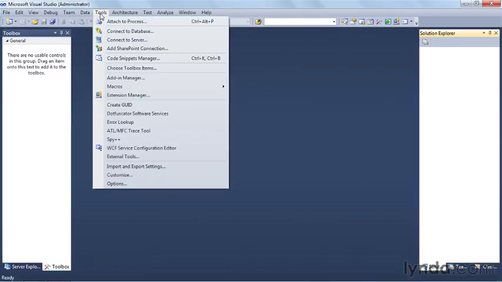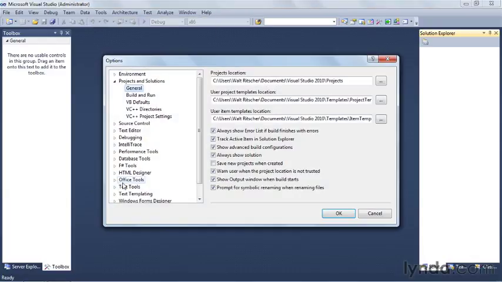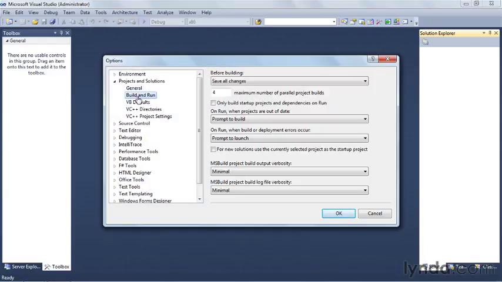Go back and show you one more set of tools. Back into Tools Options. And then I'm going to go to Build and Run. Now, what I like in this dialog is this before building. Building means to compile your application. I'll have a whole chapter on building and the details of what goes on in that process.